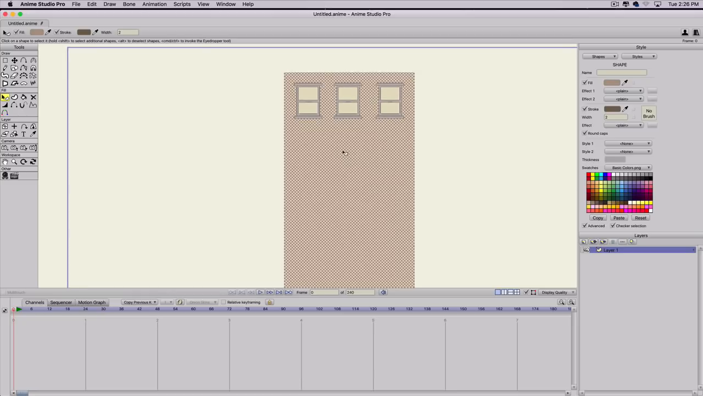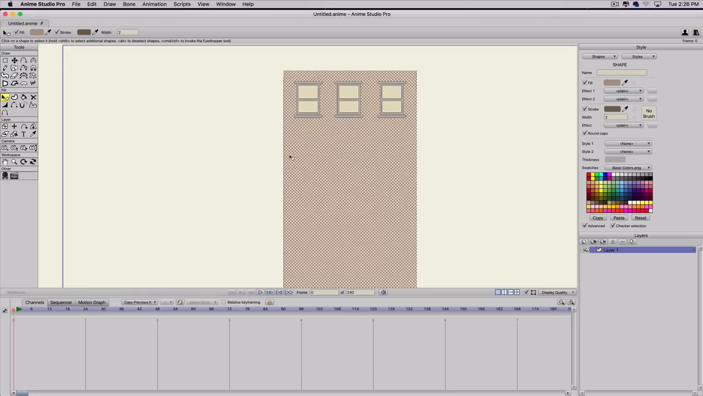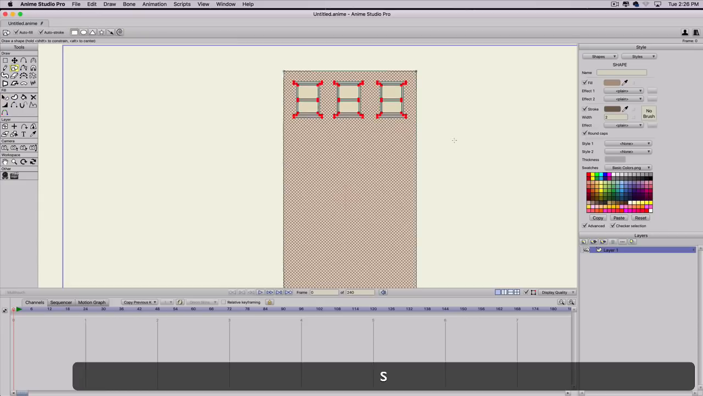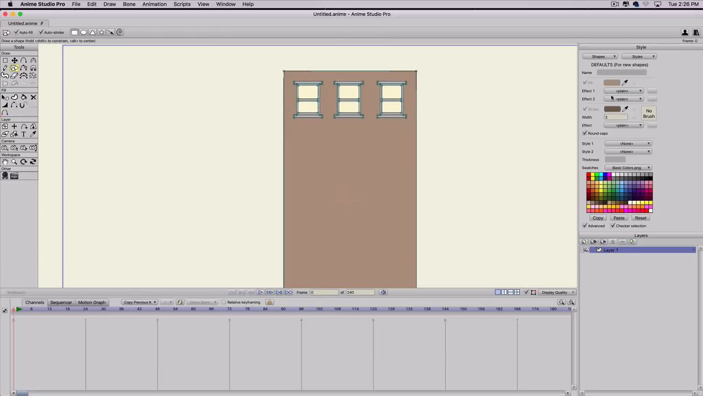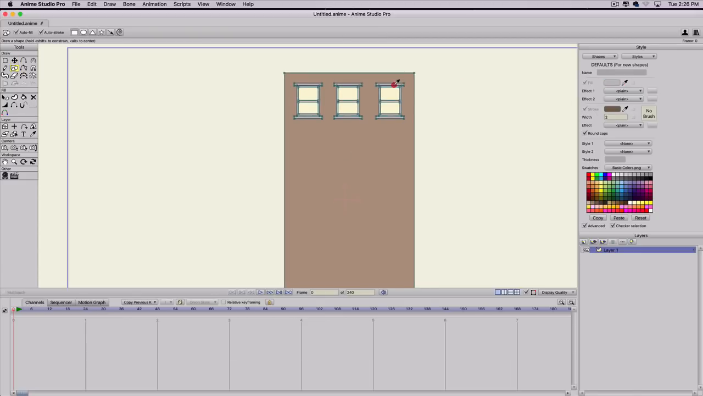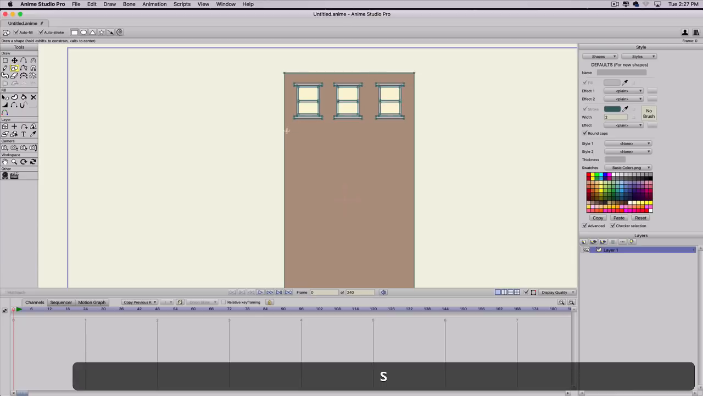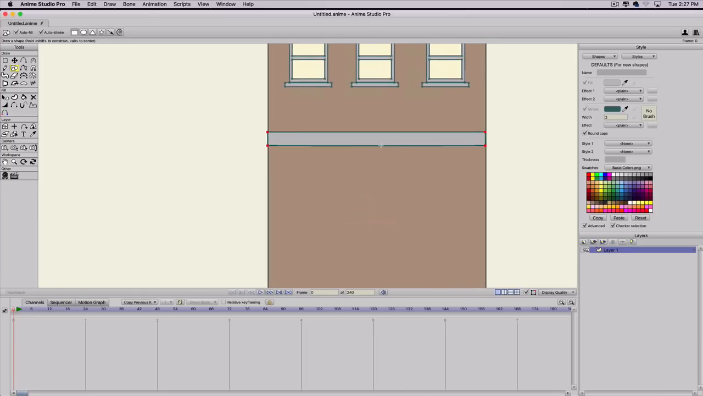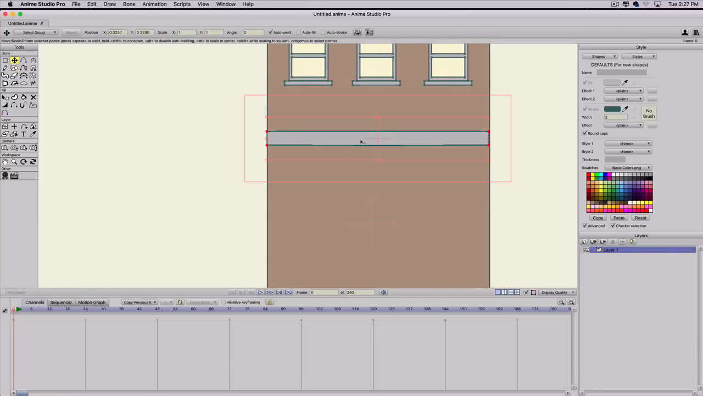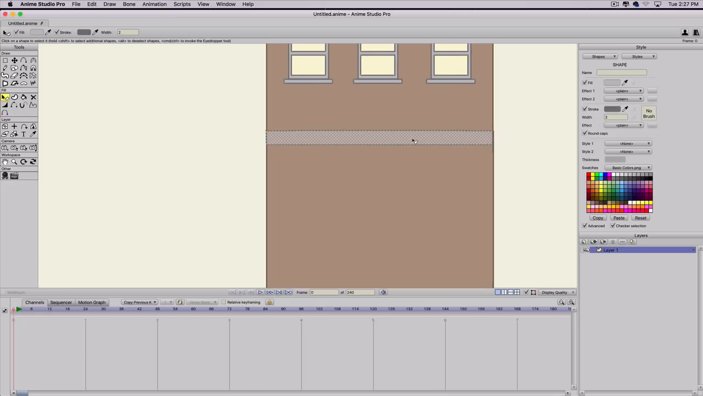Now I'm going to create kind of a ledge underneath the windows, so I'll hit S again. Alright, let me hit T. Click off the artwork, then hit S. And I'll use the same color as the window, so I'll go ahead and select that light gray. Change the stroke to the stroke of the window. I'll hit S, and I'm just going to draw a little rectangle down here.